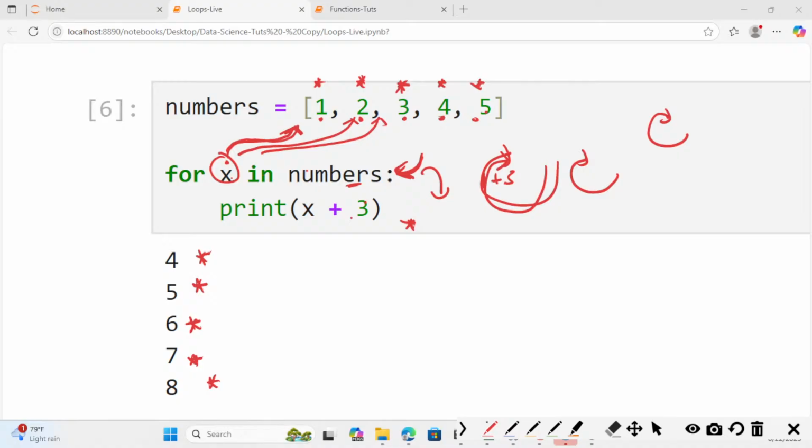So take note that the for loop would iterate over a sequence. Please take note, over a sequence. Which sequence do you have?